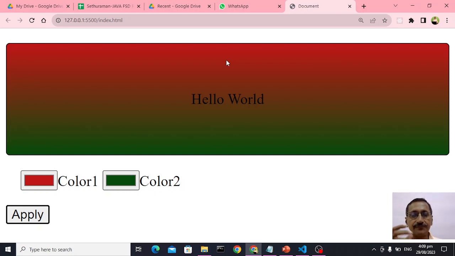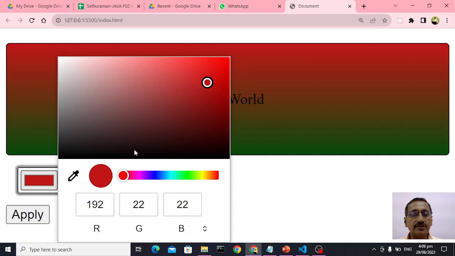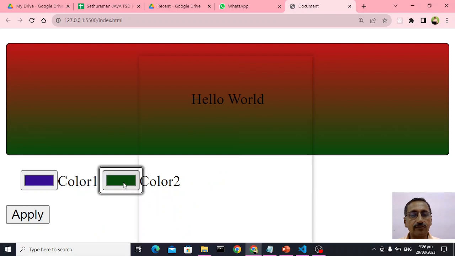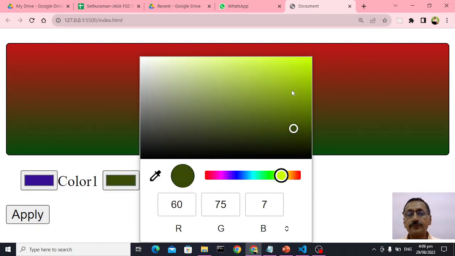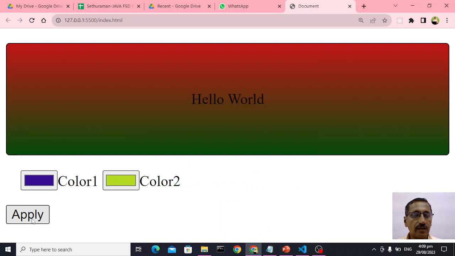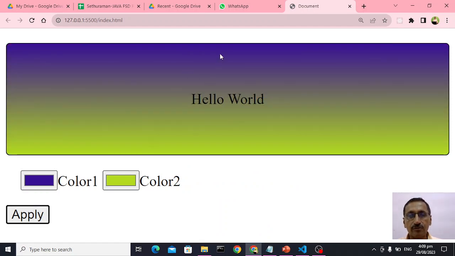Here we can choose any two colors. I'll select blue, and I'll select maybe this yellow. Apply. Look at this, blue to yellow. By default, for the linear gradient, the first default argument is top to bottom. It starts from blue, the first color, and has a smooth transition towards yellow. So you can see there is a transition from blue to yellow.